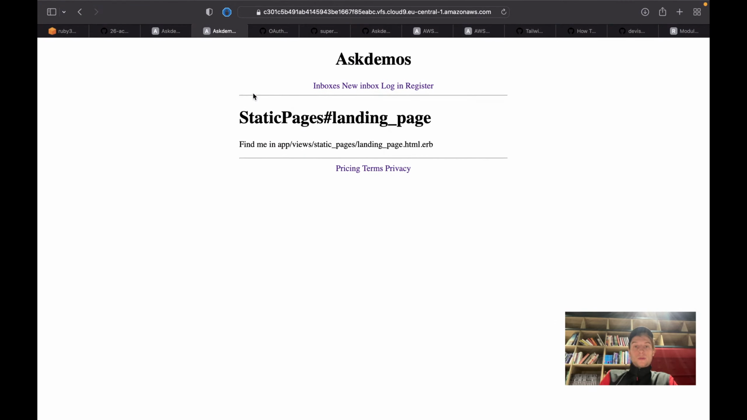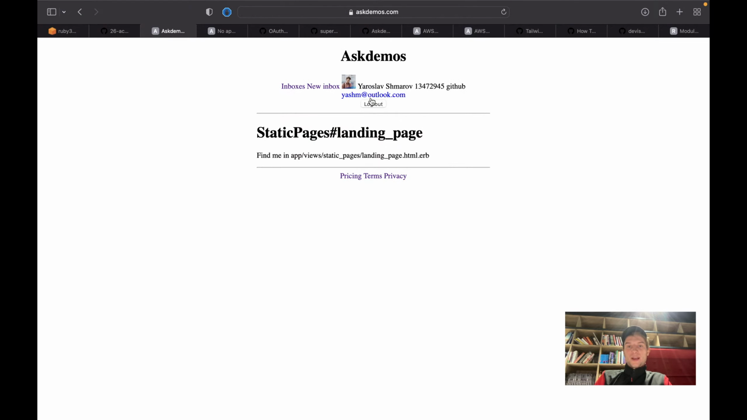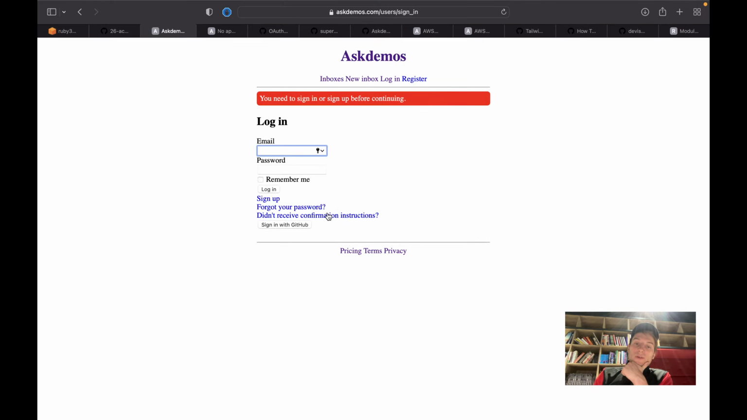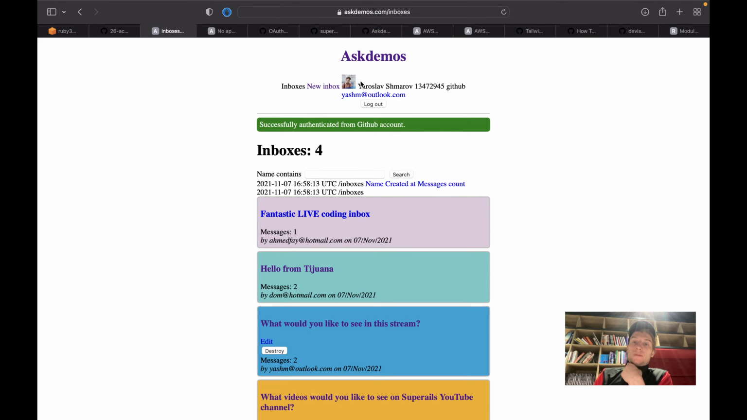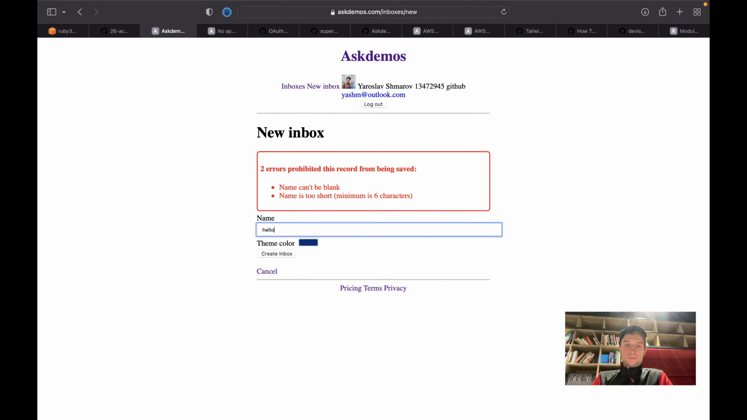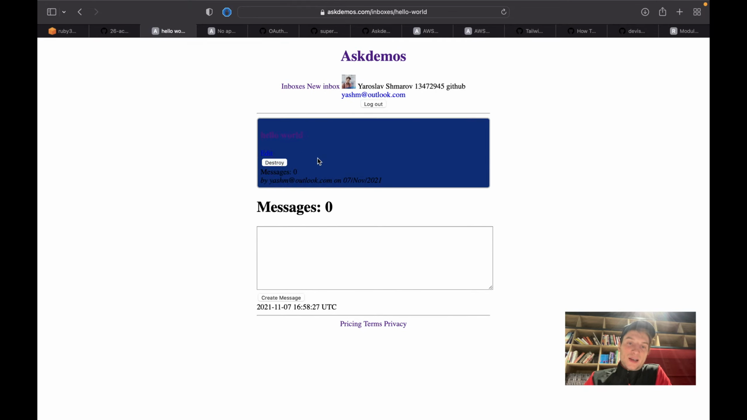Yeah, so what have we done today? So when we create a new inbox, okay, first of all, we've added the Devise confirmable. We've added social login with GitHub. When we log in with GitHub, we have our profile information updated. Then when we create an inbox, we can select any theme color that we like, add a name. Then the inbox is updated with this color. Of course, it doesn't look super sexy yet.